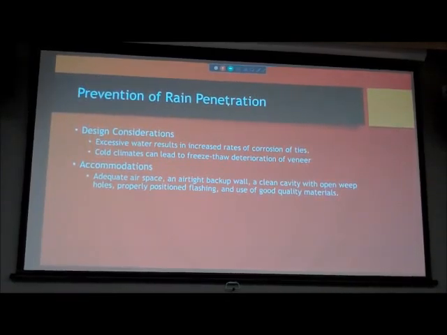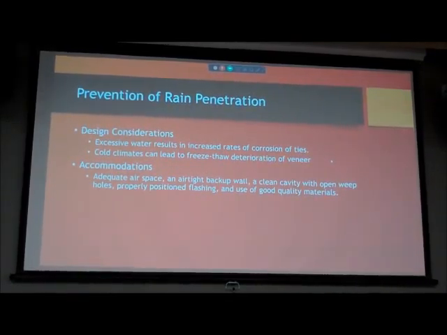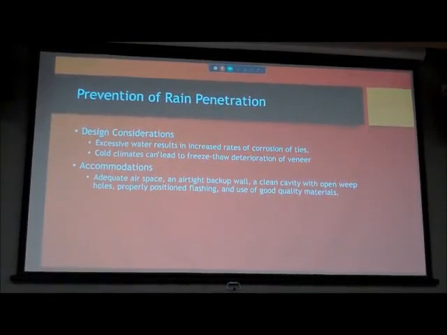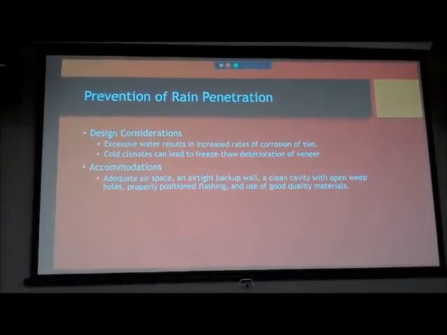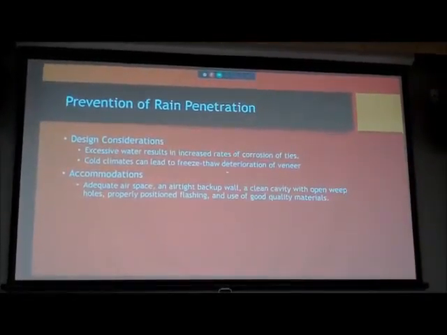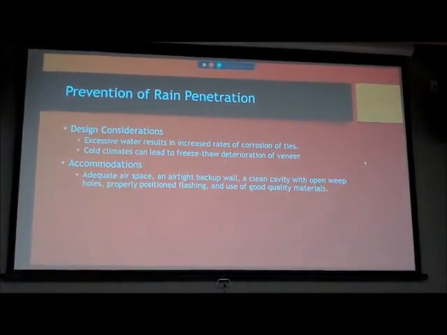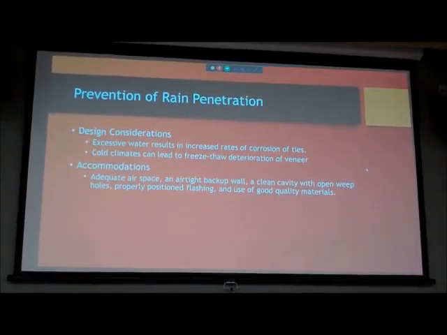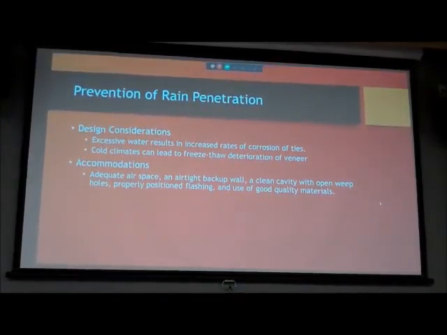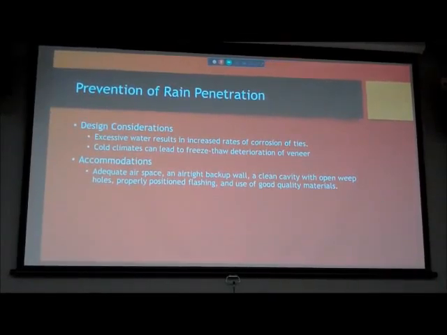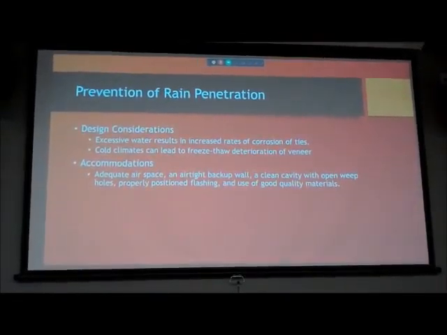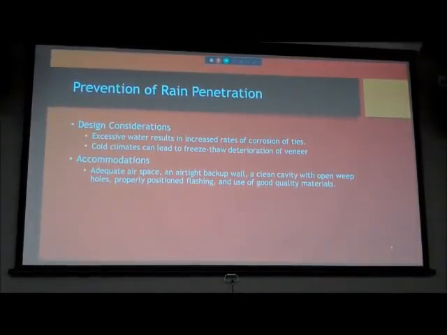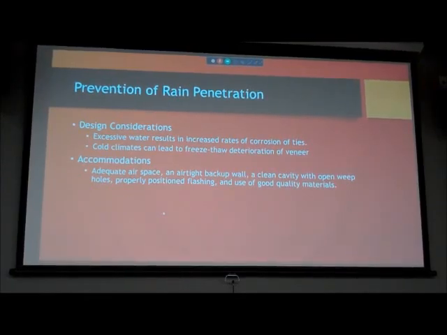I didn't really want to go much into rain penetration because Hannah's going to talk about that on Monday next week, I believe. But a design consideration is that if excessive water gets inside your wall, the ties will corrode much faster. And in cold climates, you'll have freeze-thaw deterioration of the veneer, which expands and contracts and will create cracks.